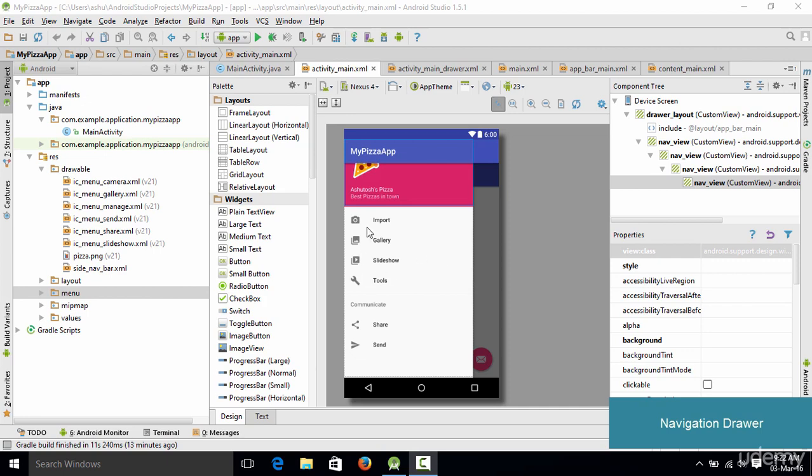So the first thing which we are going to do is that we are going to remove these icons right here, and that is because in the Pisa application you don't need an icon of this camera or this gallery or this slideshow right here. So basically we are going to remove these things, and we are going to also make changes to the text which is present right over here. So in the Pisa application we have options like order pizza, menu and all that kinds of things. So basically we are going to make the same modifications.